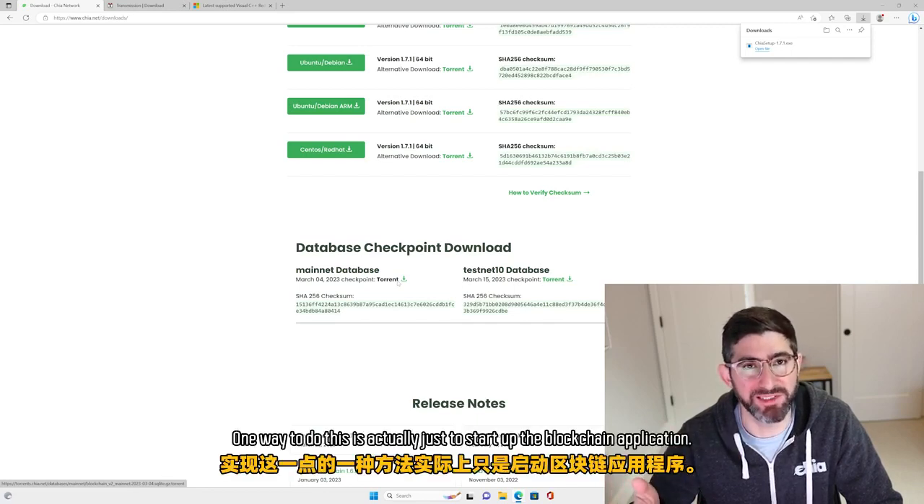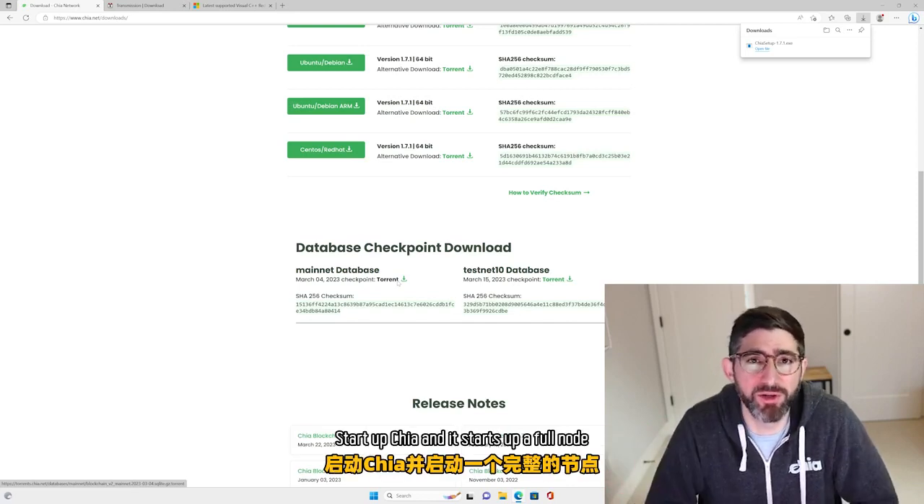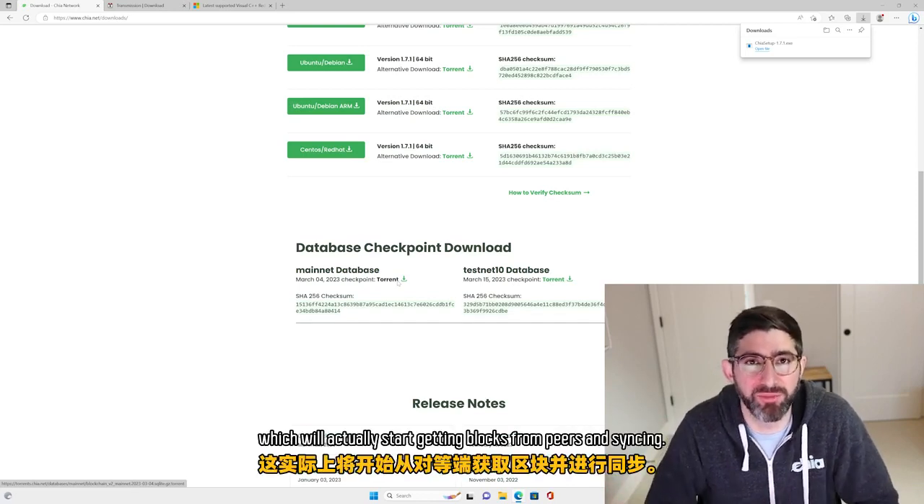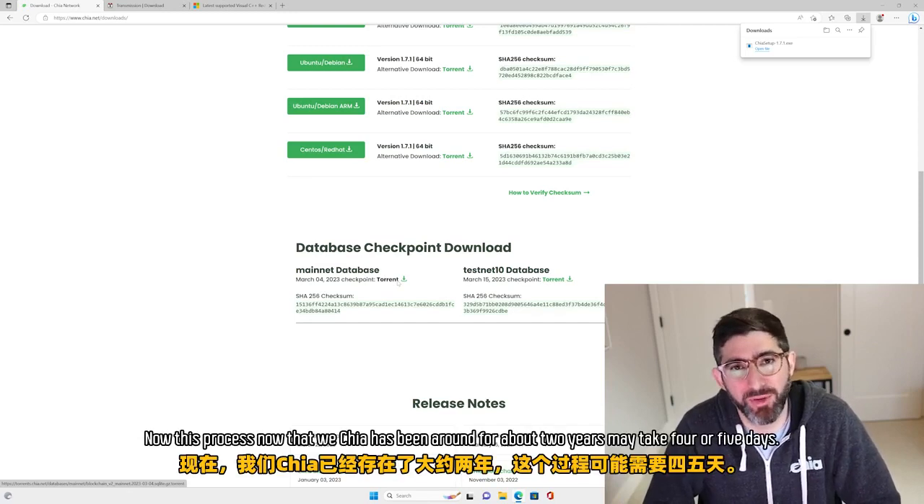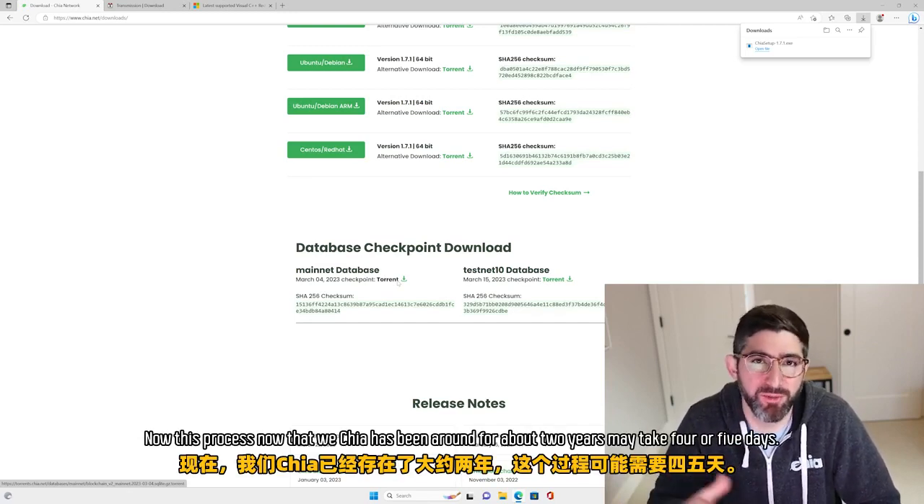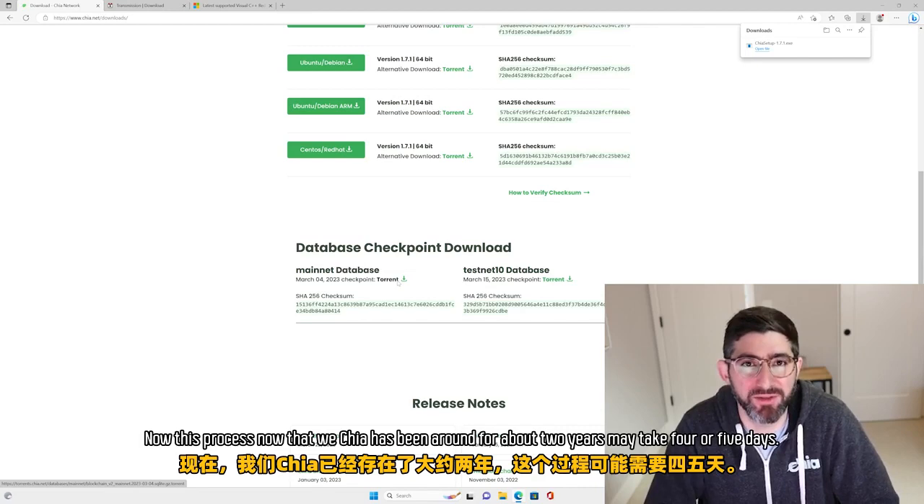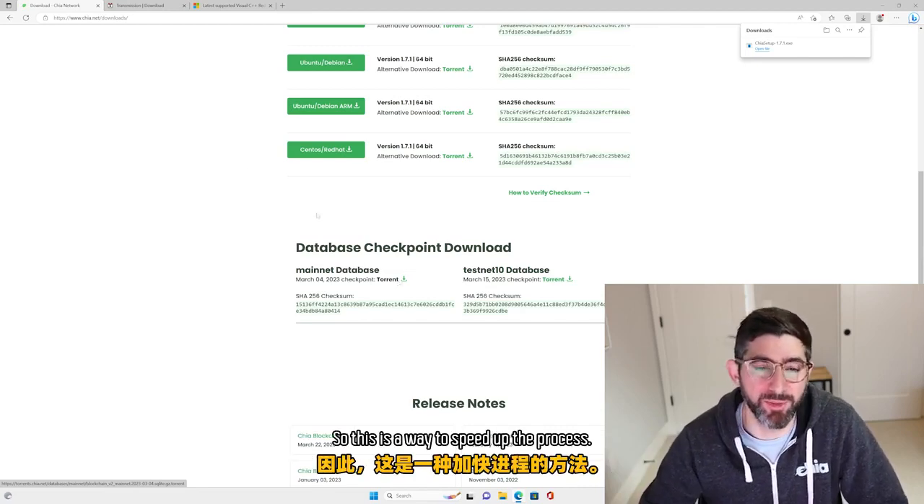One way to do this is actually just to start up the blockchain application, start up Chia, and it starts up a full node, which will actually start getting blocks from peers and syncing. Now this process, now that Chia has been around for about 2 years, may take 4 or 5 days. So this is a way to speed up the process.